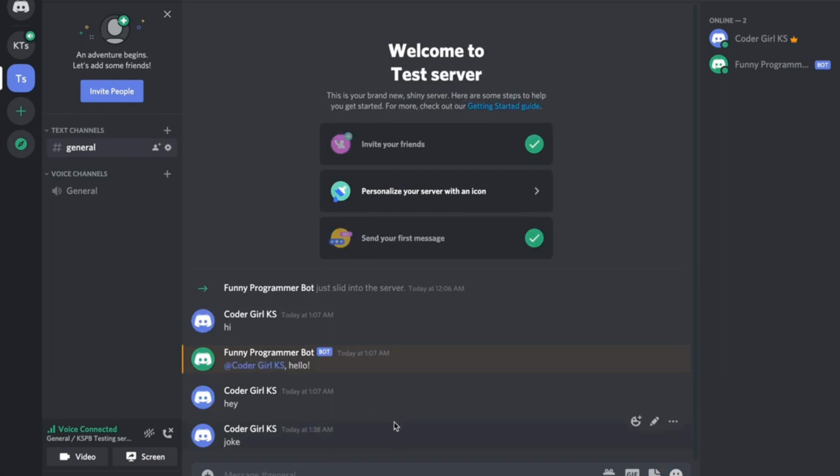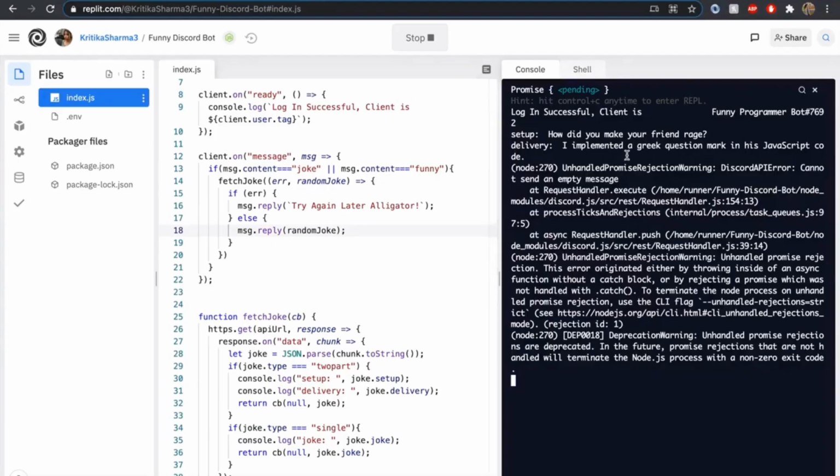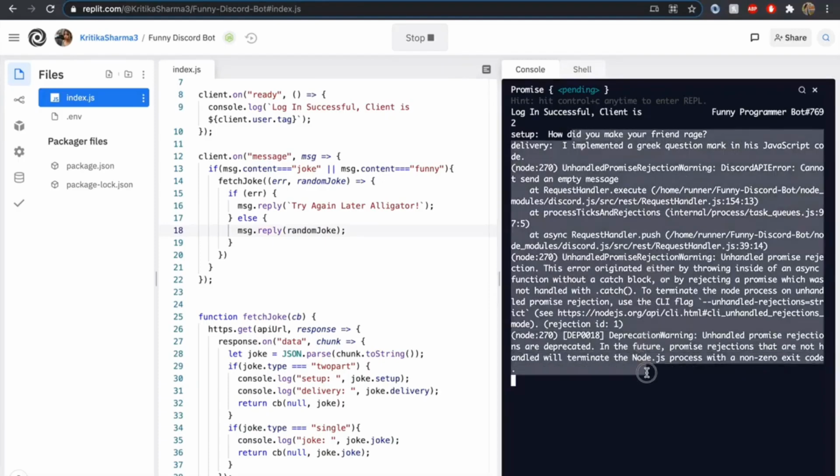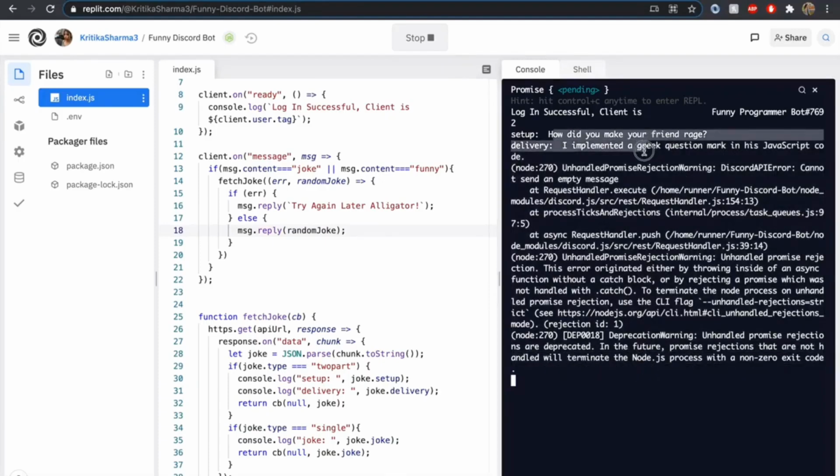And nothing happened. But why is that? Oh, that's because we received an error. So we did receive our joke. We did print our joke here. So that means we were able to correctly receive the joke from the API. But there's an error here in the execution of our code which says, cannot send an empty message.